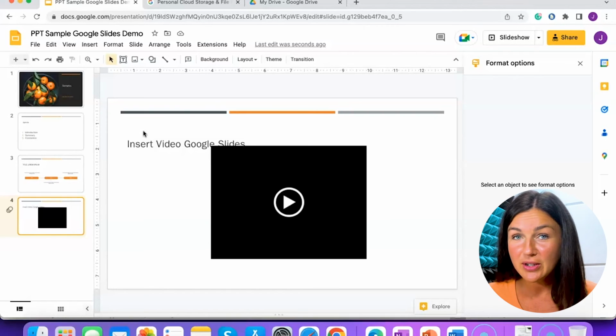There you have it, how to insert a video in Google Slides, a YouTube video, or a video file.